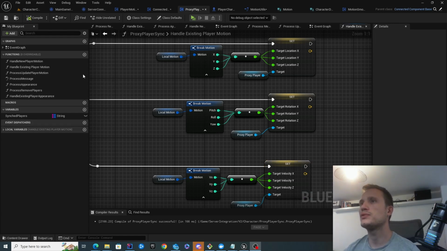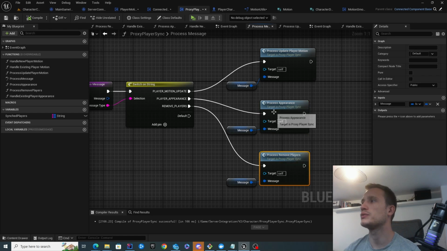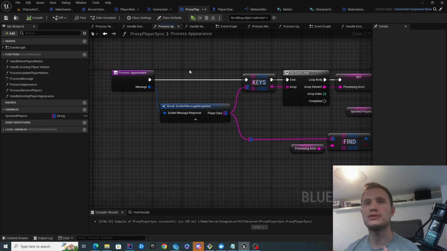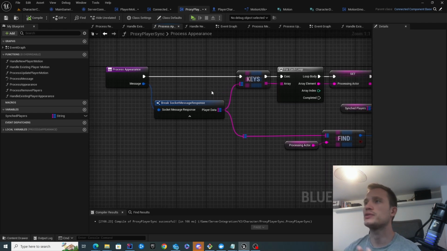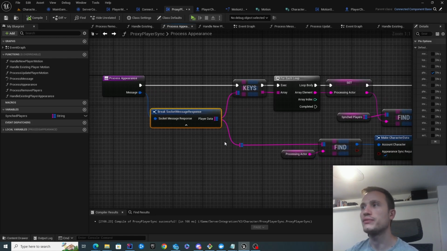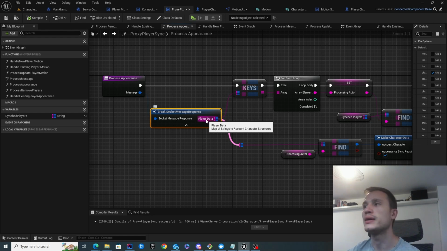Okay, so perhaps to finish off the video, what I'll do is I'll also go through the other two functions as well. So I think the process appearance is not technically in scope of the motion updates, but you might find that interesting. So I'll just go over this as well. Okay, so the process appearance will take the message that we get from the server. So this message contains the player data. And again, I'm sending it as a batch update essentially, right? So it can contain multiple players and their appearance information.